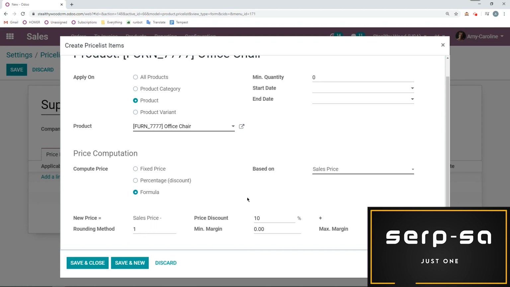But as I mentioned, I want all of my products to end in .99 cents. So I want to say $10.99 or $15.99. In order to do that, I'm going to say plus negative 0.01, or minus 0.01. So the rounding method is 1, but they will always be minus 0.01. Then we also have the option to add a minimum and a maximum margin, and I'm not going to do this now, but just know that you do have that option available for you.